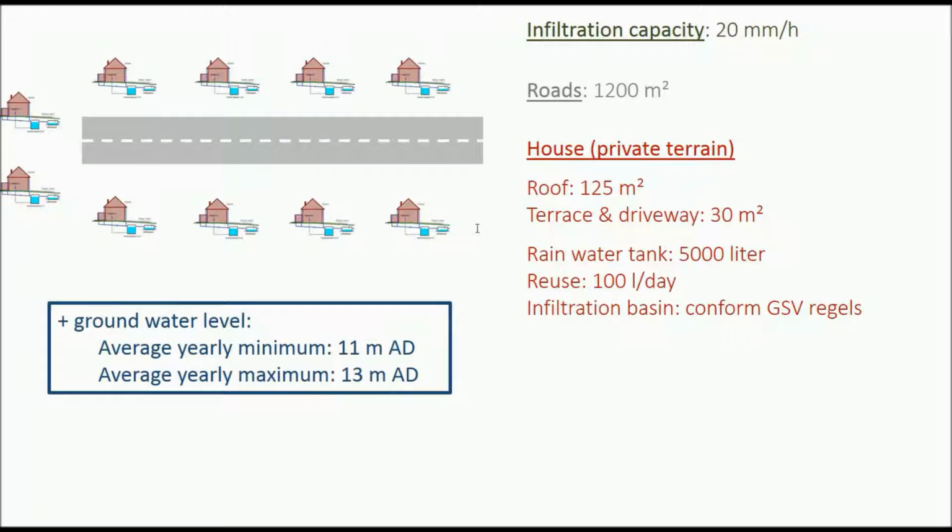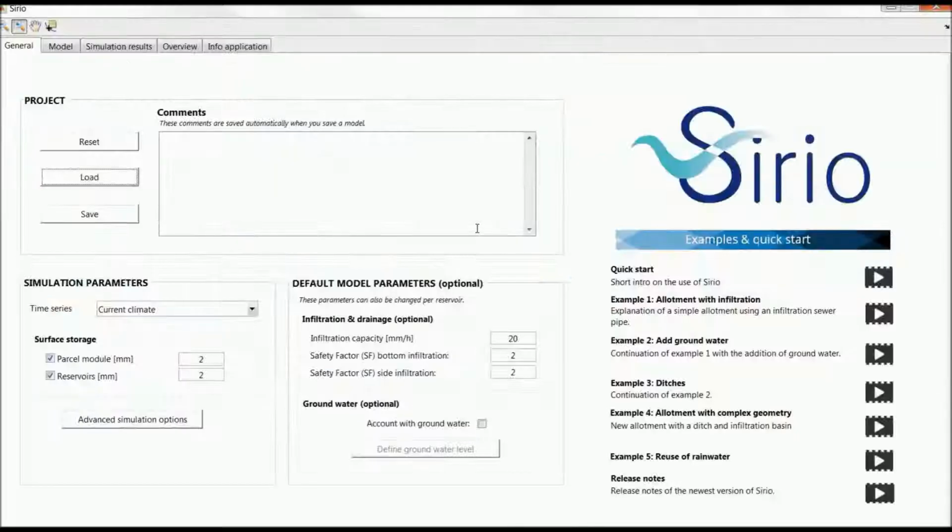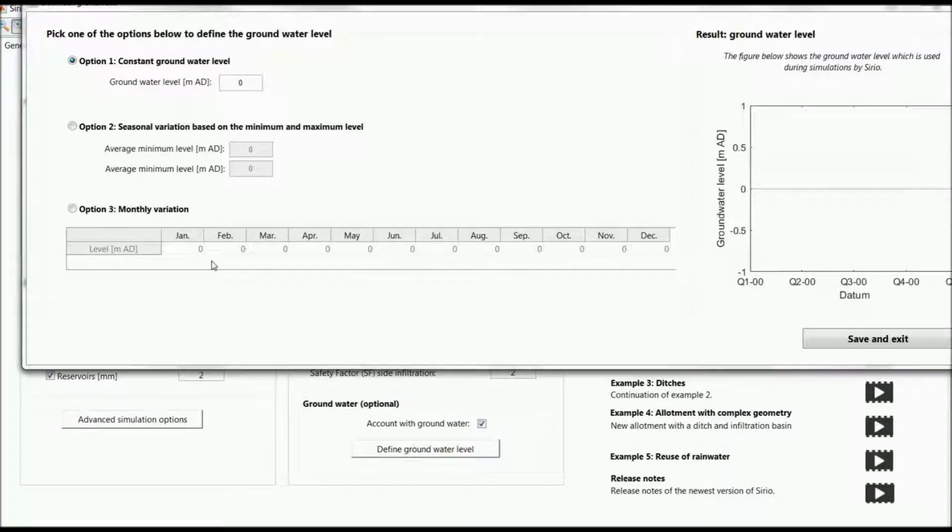So we're going to complete this in Sirio. I've loaded the previous exercise, so we still have the infiltration capacity and etc. all defined, but now we're also going to account for groundwater. So I use this checkbox and then I can define the groundwater level for the entire project using this button. So in this case we'll go for option 2.